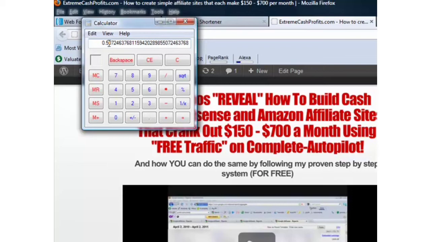So once we determine all of these stats and all of these numbers, we can work out if it's worth us going back to the same solo ad provider and buying some more ads. And this is exactly how you can scale up your campaigns.